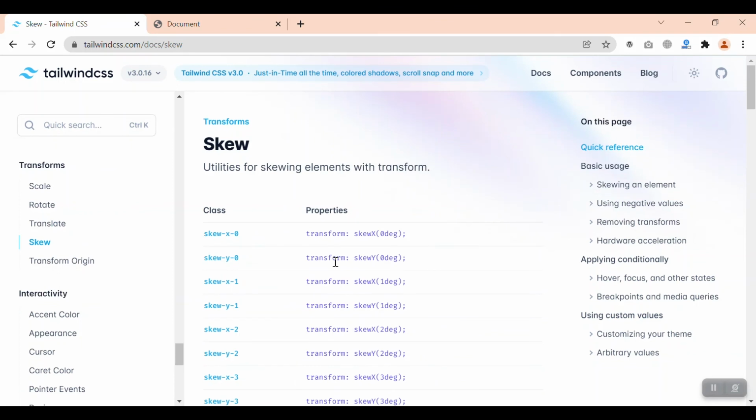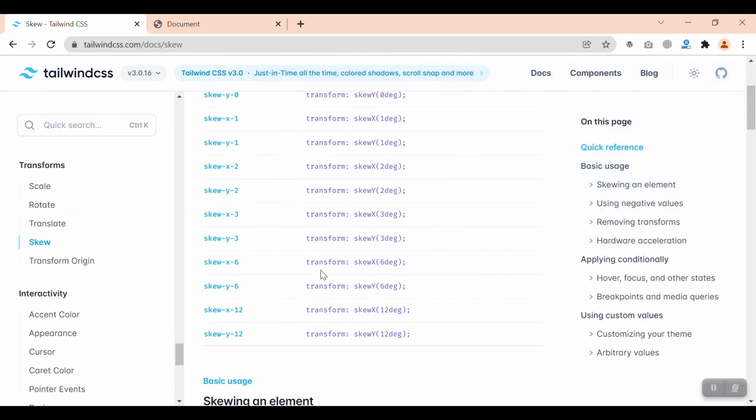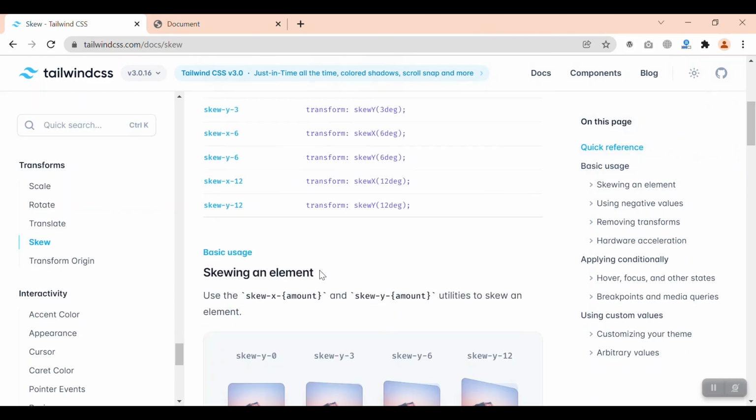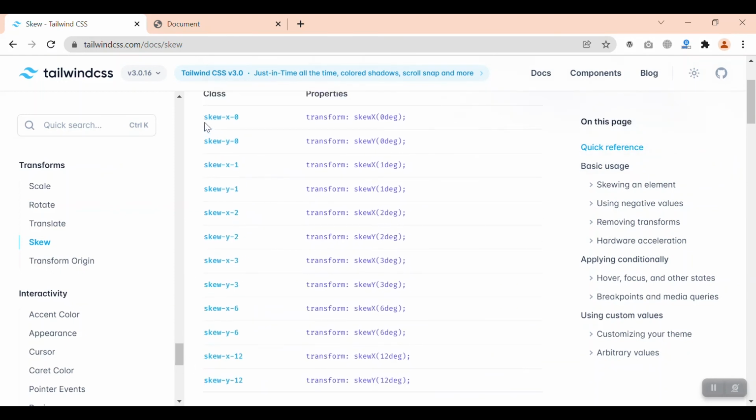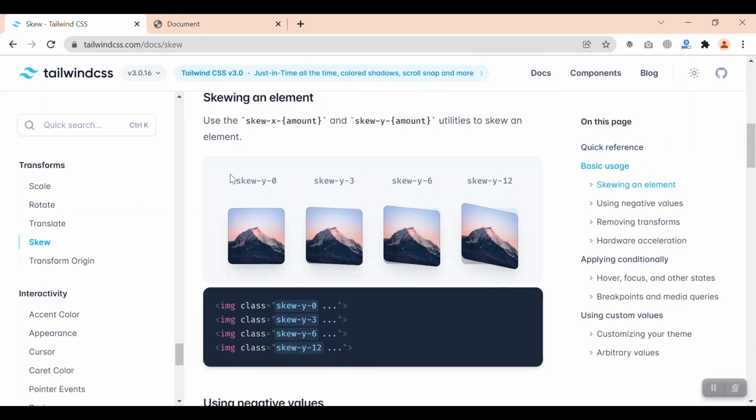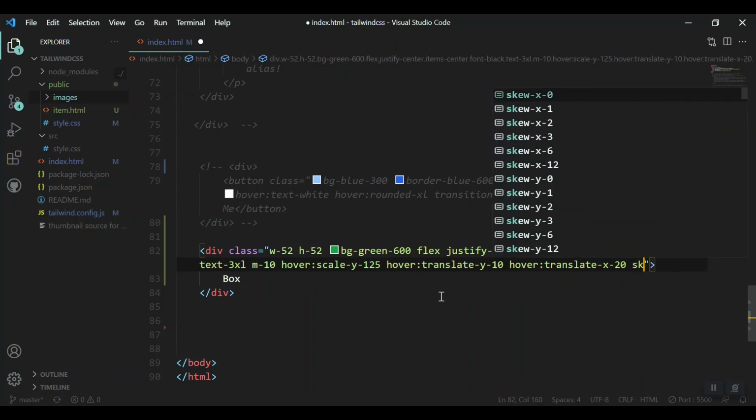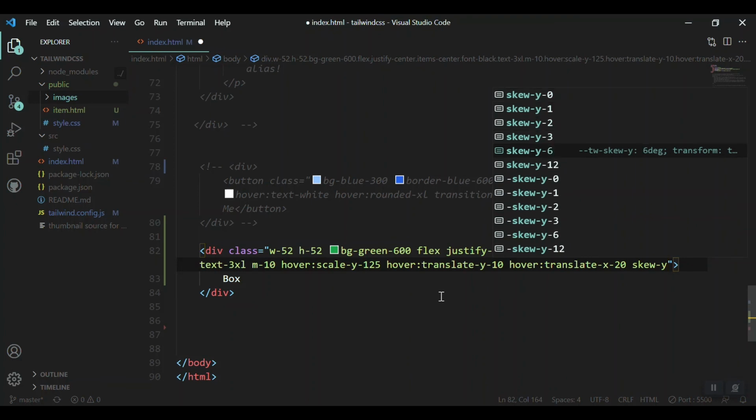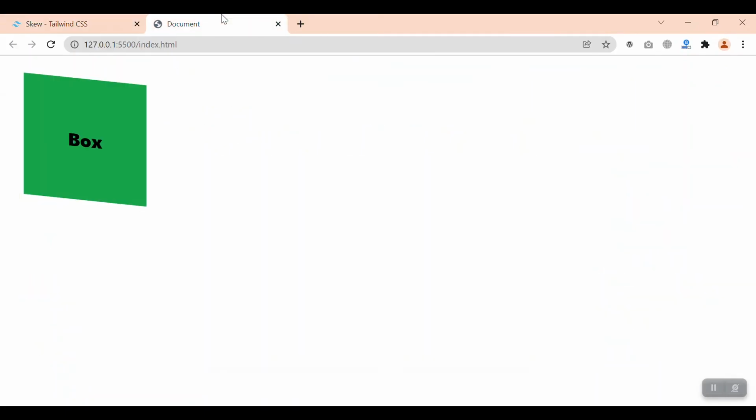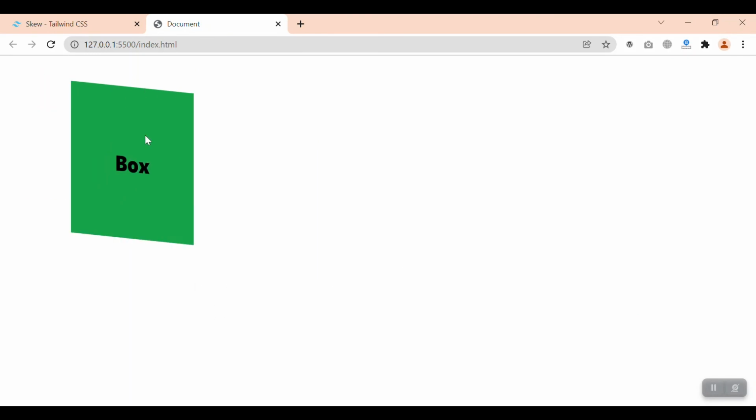We cannot just define what skew does, but you can see it. You can skew it on the x-axis or on the y-axis. So you can see the shapes given here. For example, let's use the skew on the y-axis without hovering. Skew-y, just skewed a bit, about 6. Let's save it and see what happens. You can see that we got the skewed box, and when we hover we have the same thing. So we can change it.